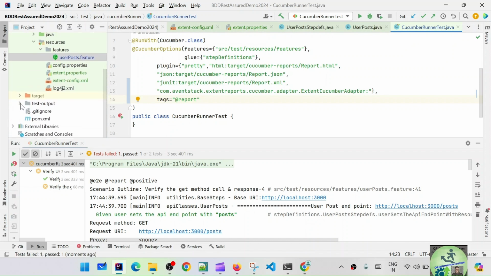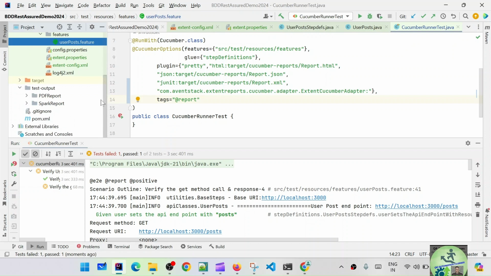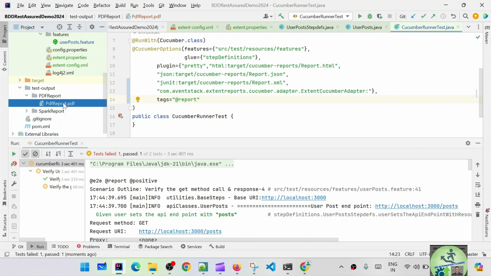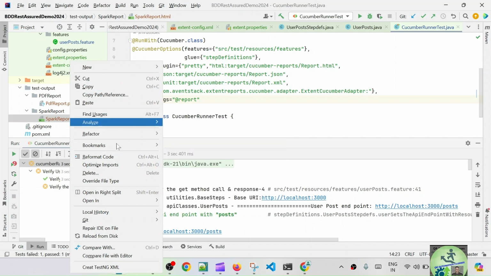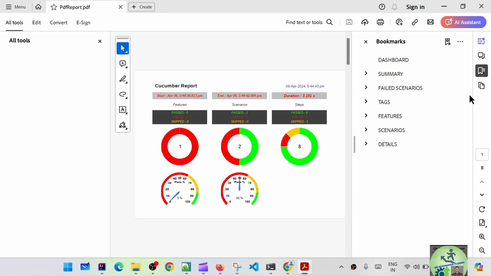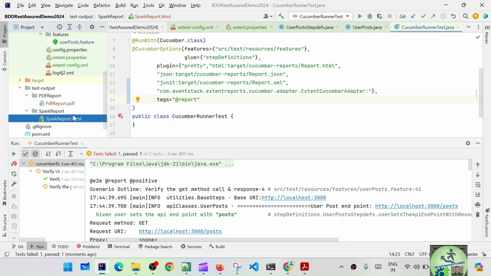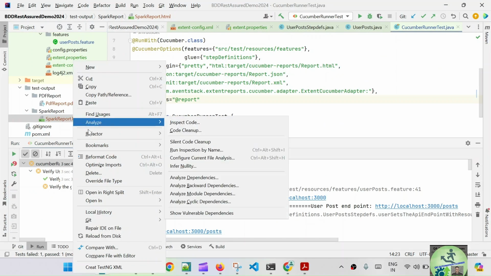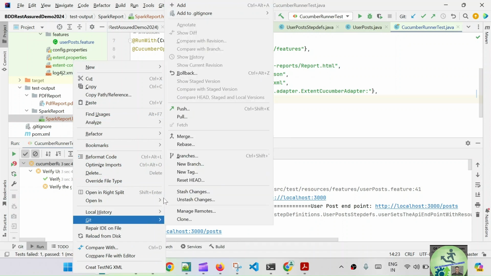Now the test output folder got created. Perfect. So you can see PDF report and Spark report. Open the PDF report, we can open that. Let it open. Before that, open the Spark report.html. Now you say open in browser, just open it in Chrome. We'll come to this later. So let's say Spark report, right?